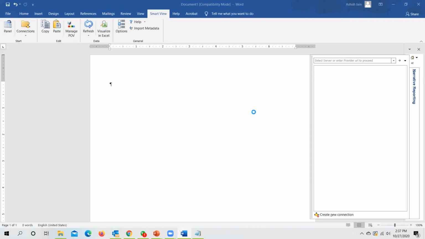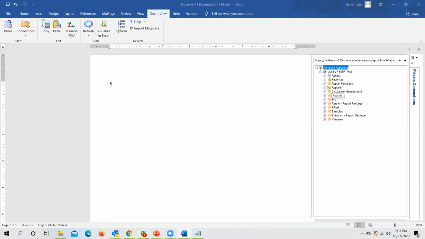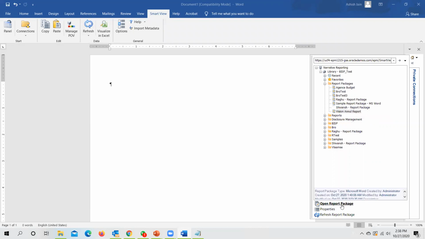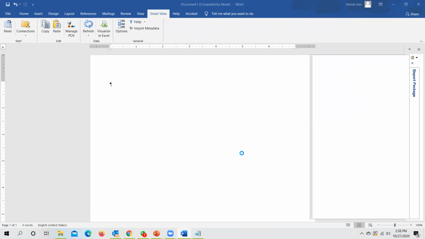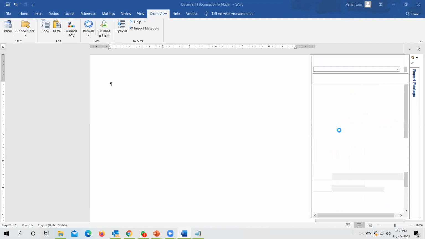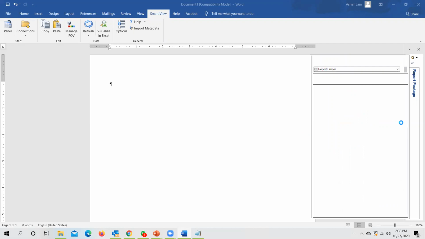Close. You need to go to library. Under library, under report packages, you need to select your report package. So my report package name being Vision Annual Report. I just open the report package, and then I have to select the docklet wherein I want to bring in my report. So beginning with income statement, I just click income statement.